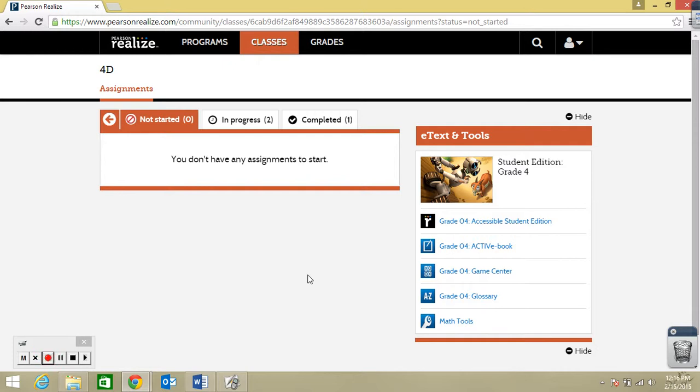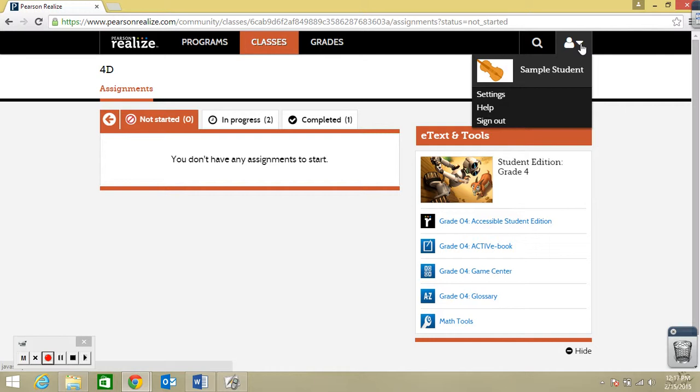I hope that this was easy to understand. If you have any questions, please email me and I will be happy to answer any questions you may have. In order to get your student to log out, all they have to do is come up here to this little person icon with the arrow, click it, and they can just sign out.